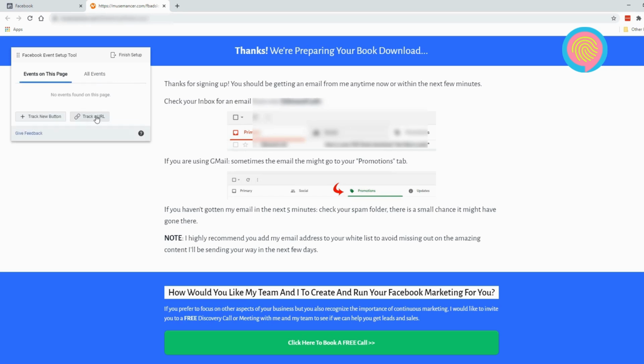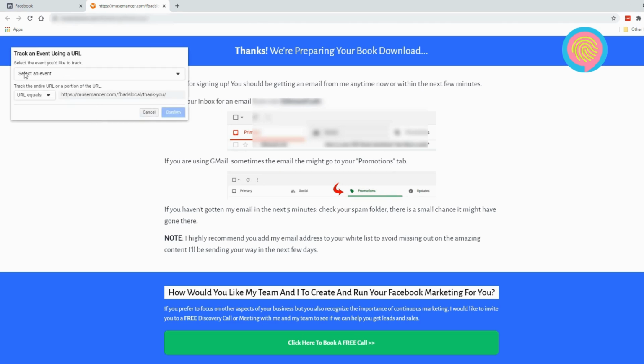Now we're going to click on track a URL, and select the event you'd like to track. You can call it anything you want. I'm going to go with leads because it's the most obvious, and URL equals this exact address that I just published. I'm going to click on confirm.